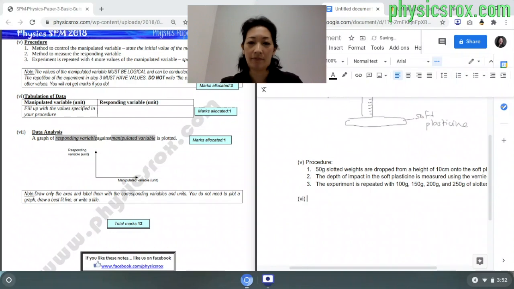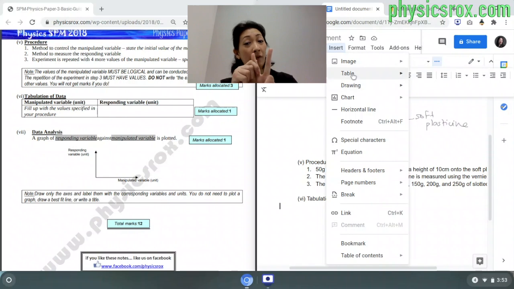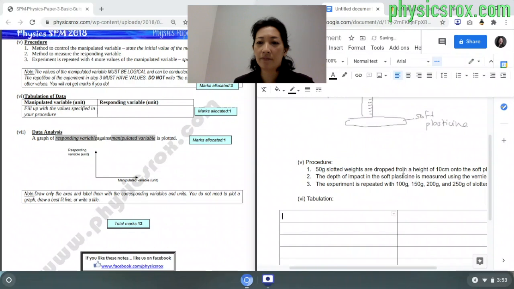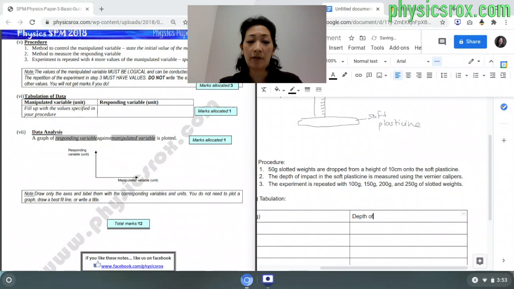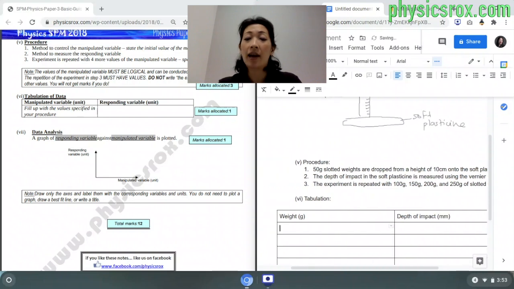Next. Tabulation. Tabulation means you got to draw a table. Now, how many columns do you typically need? You only need to come up with 2 columns. 1 column for the manipulated variable and 1 column for the responding variable. So the first column is for our manipulated variable, which is the weight of the slotted weights, and the second one is the depth of impact. Let's say possibly in mm.